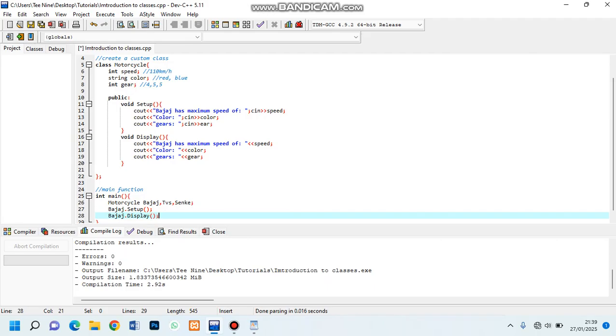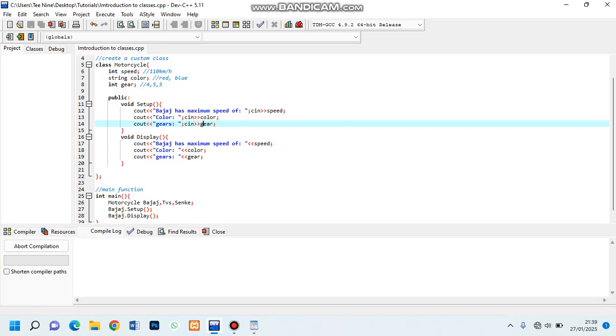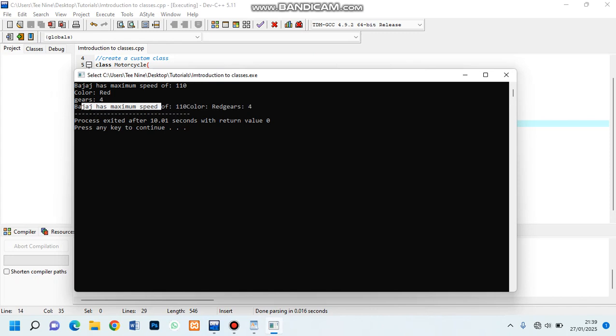So if we run it from here, you don't expect any error. Okay, so it says Bajaj has a maximum speed of 110 kilometers per hour. Color is red, and how many gears? 4. So you can easily see that Bajaj has a maximum speed of 110, color is red, and it has 4 gears. So that is our first object created.